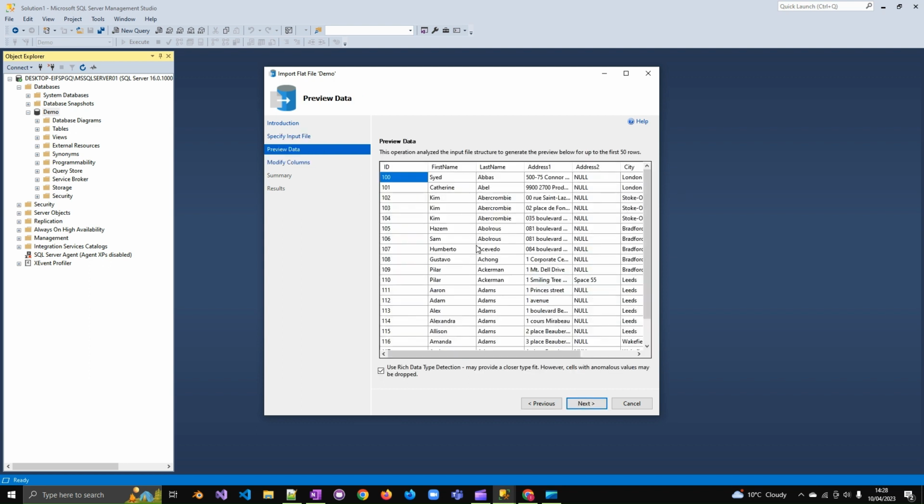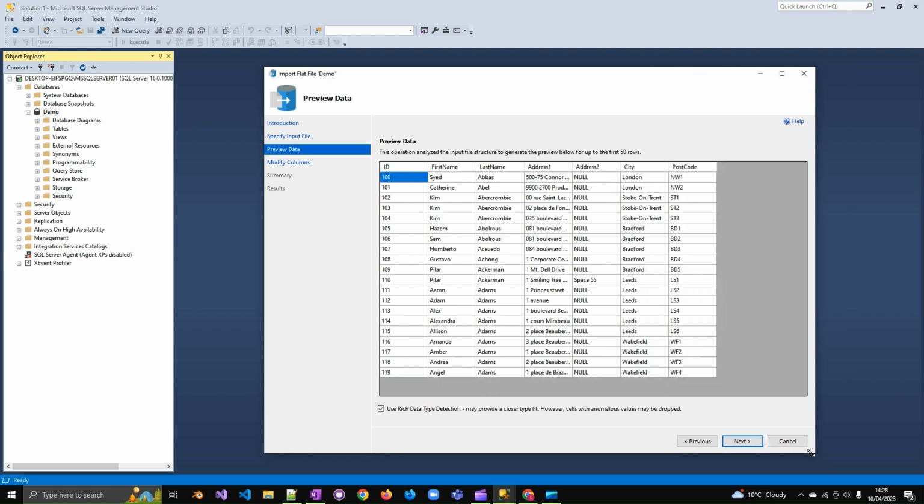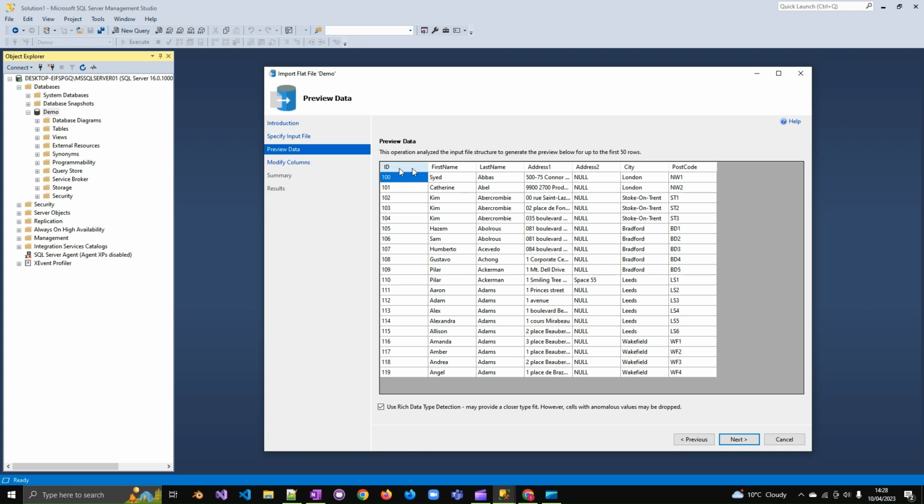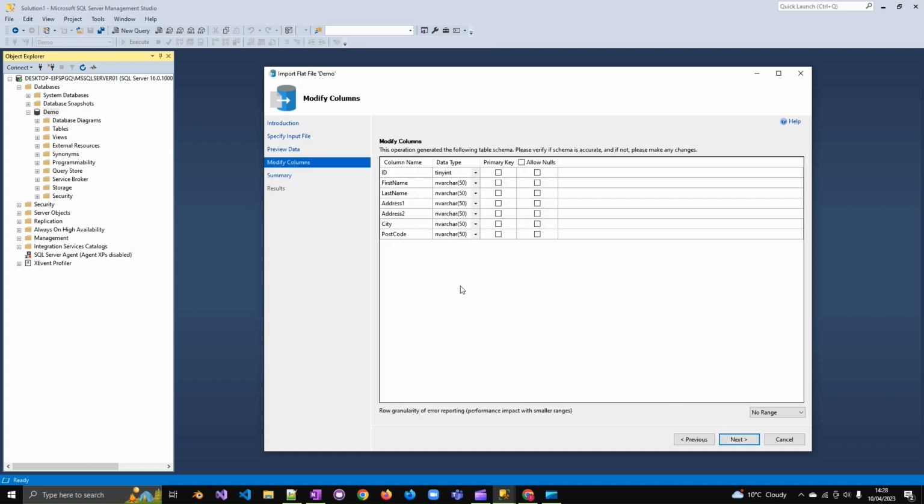Next, this section will just give us an idea of the columns that will be created from that file. So you've got the ID column, the first name, last name, and you'll see some data that will be inserted once the table is created. Click next. Now you'll have this option where it says Modify Columns. It gives you all the column names, and it is also suggesting a type of data that you will be storing into the columns. And you'll also have an option for primary key as well as allow nulls.